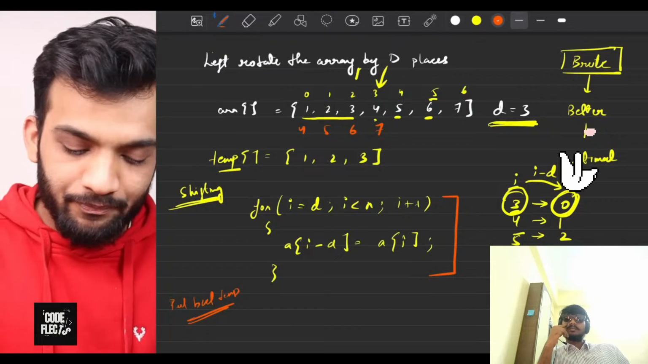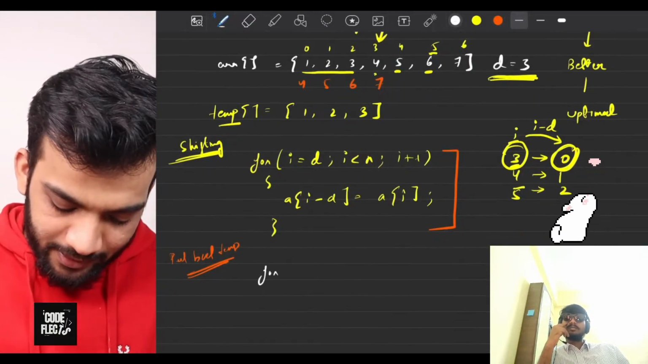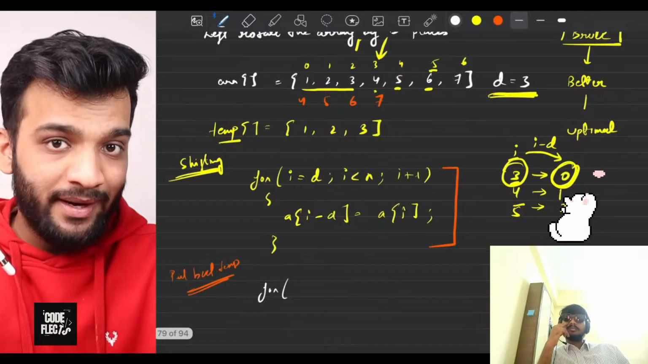So let's put back the temp. How do I put back the temp? Now we need to analyze.